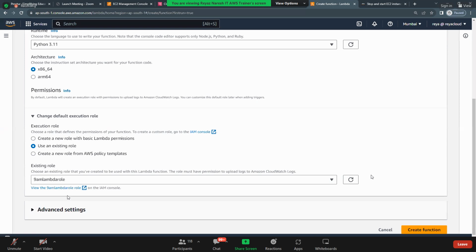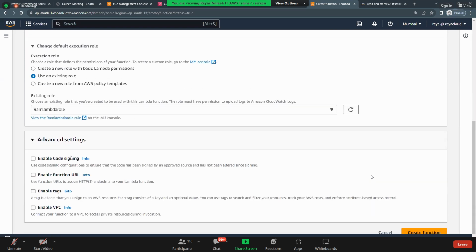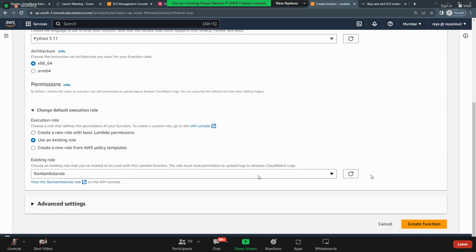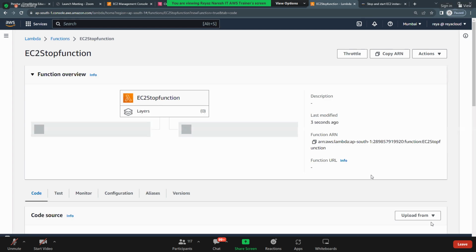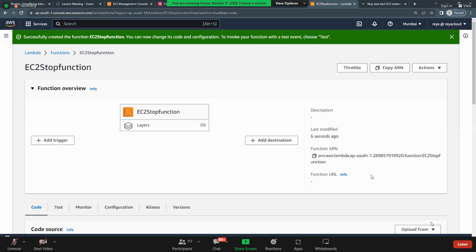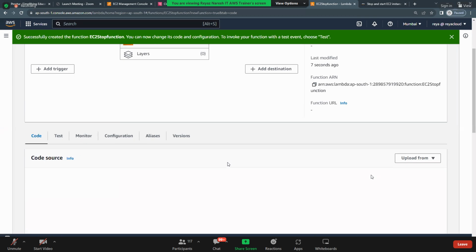Understood? Now, if you click on advanced settings, I'm creating without VPC. But in real time, if you have any requirement to create within the VPC, enable this last one. Otherwise, no need. Anyway, it is recording, so whenever you have the requirement, you just check it. Now I don't enable it and click on create function. So guys, the Lambda function got created.